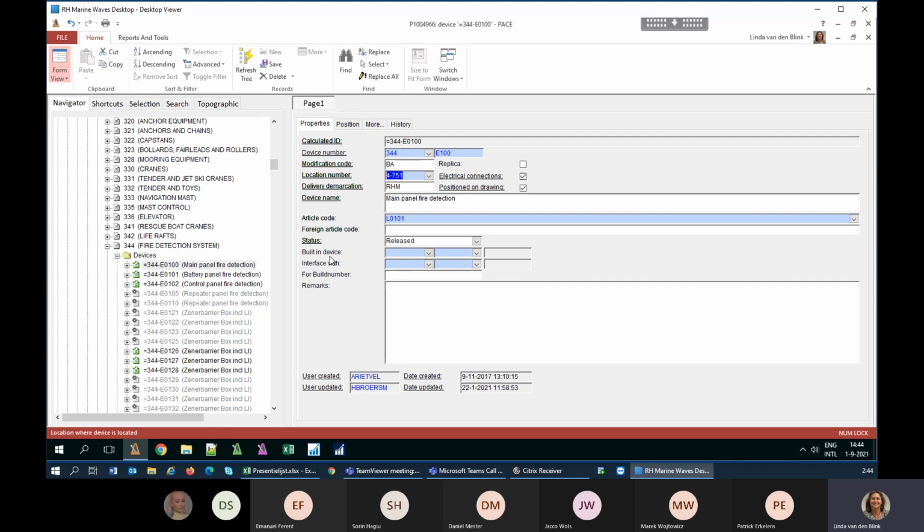For build number, I leave that for now. This is just a global ID. If you have electrical connections, then you expect cables to be running from or to that device. It's very rare that we have devices that do not have cables, but it happens. If they know exactly where it is situated, they tick this box. Well, a lot of detailed information.